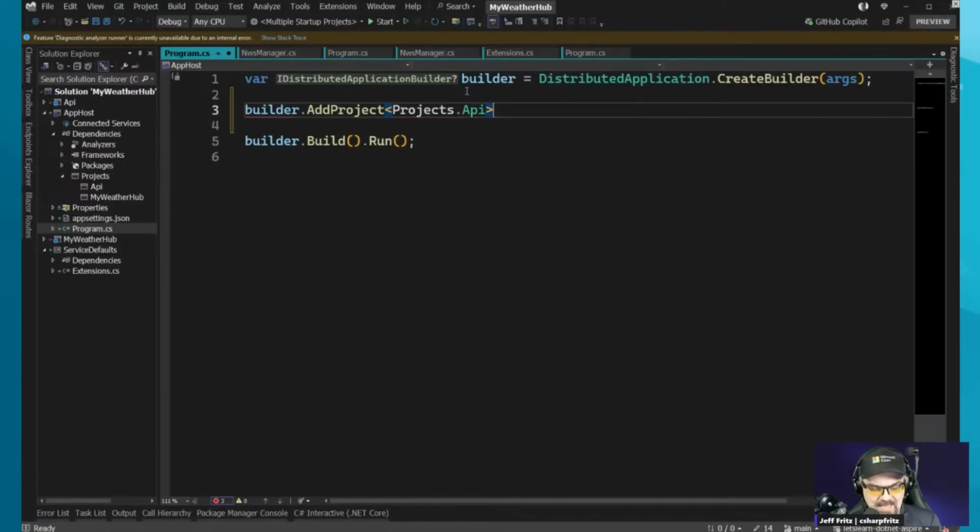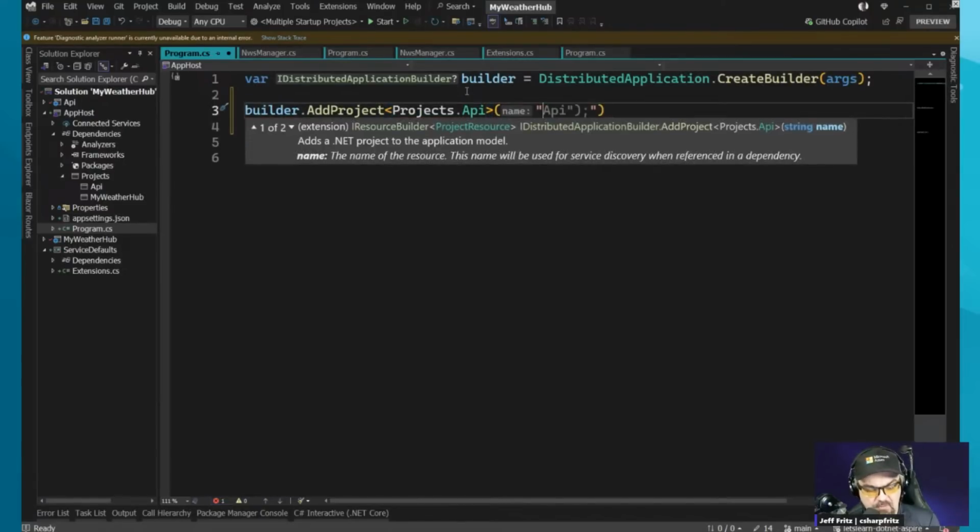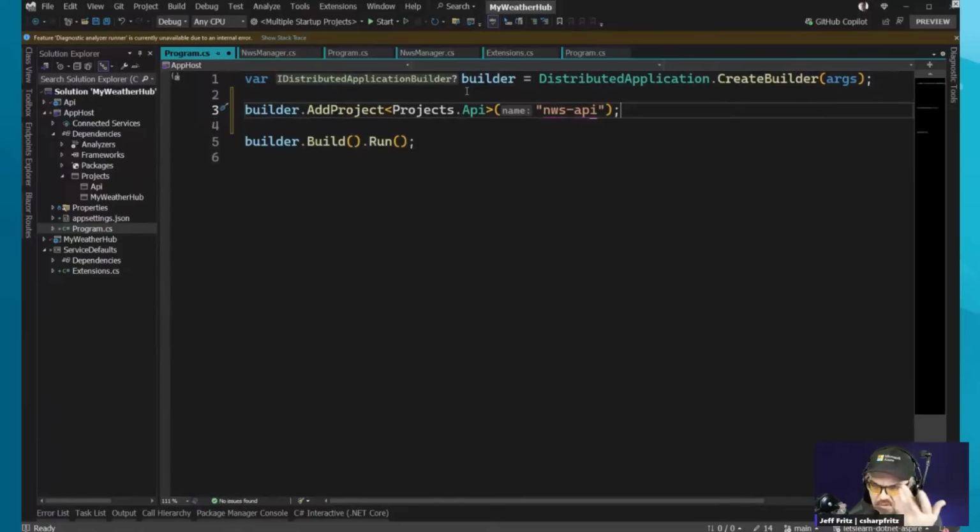So let's add the API. And I could call it, look, Copilot's trying to help me out here and say, why don't you just call it API? No, I'm going to call this NWS for the National Weather Service API. And sure, Copilot, I'll accept your code completion there.